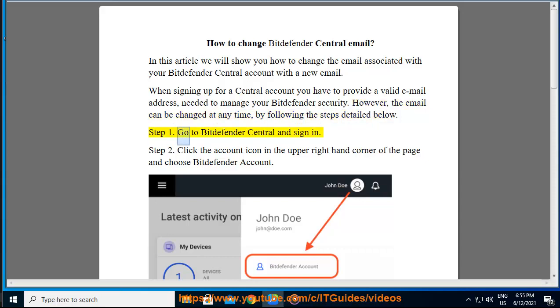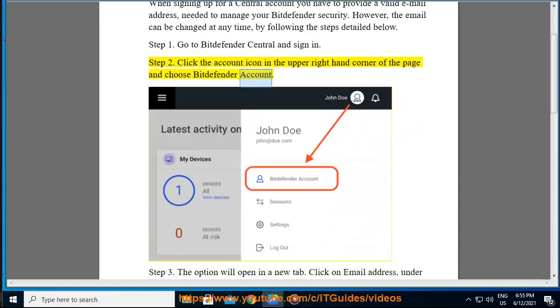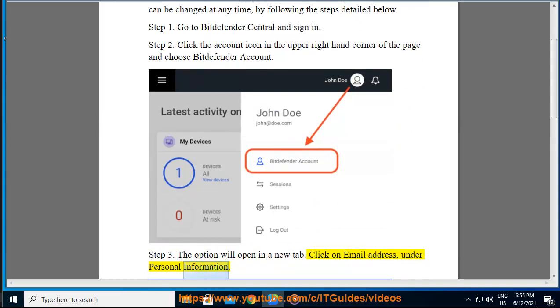Step 1. Go to Bitdefender Central and sign in. Step 2. Click the account icon in the upper right hand corner of the page and choose Bitdefender account. Step 3. The option will open in a new tab. Click on email address, under personal information.